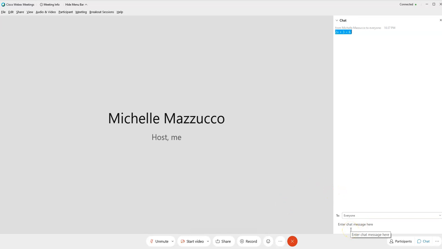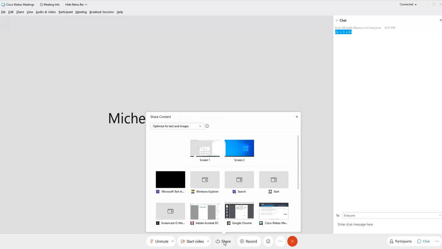Now, if it's a word problem or there's a lot that the tutor would need to see, then what you would want to do is click the share button down here and then pick which screen you want shared. Now, if you click screen 1, I have 2 screens, but if you select up here, anything on your computer, you can go back and forth and the tutor will be able to see.